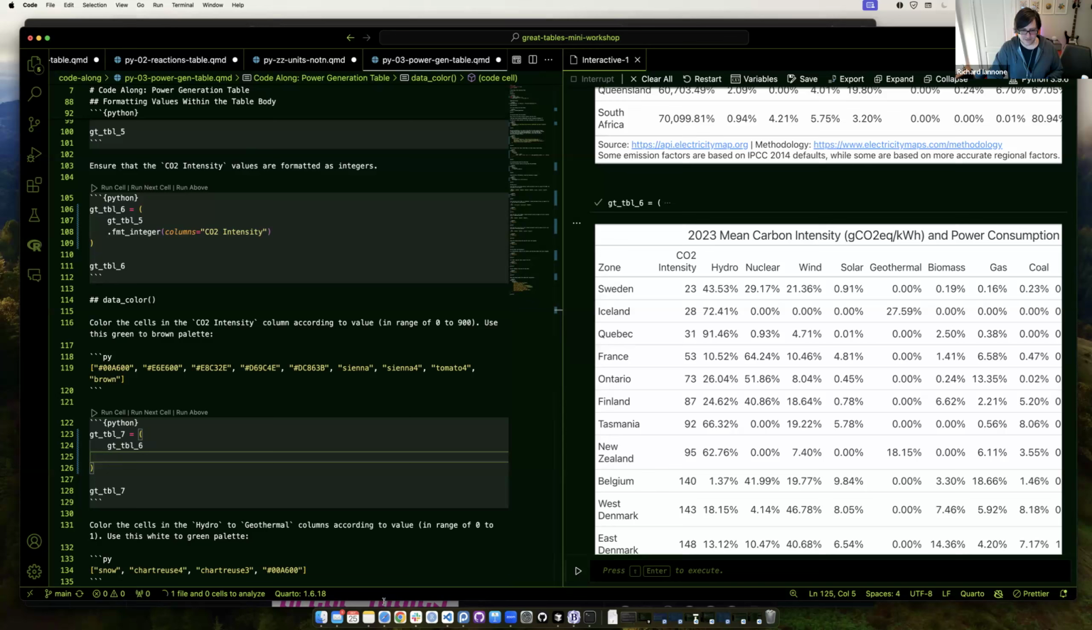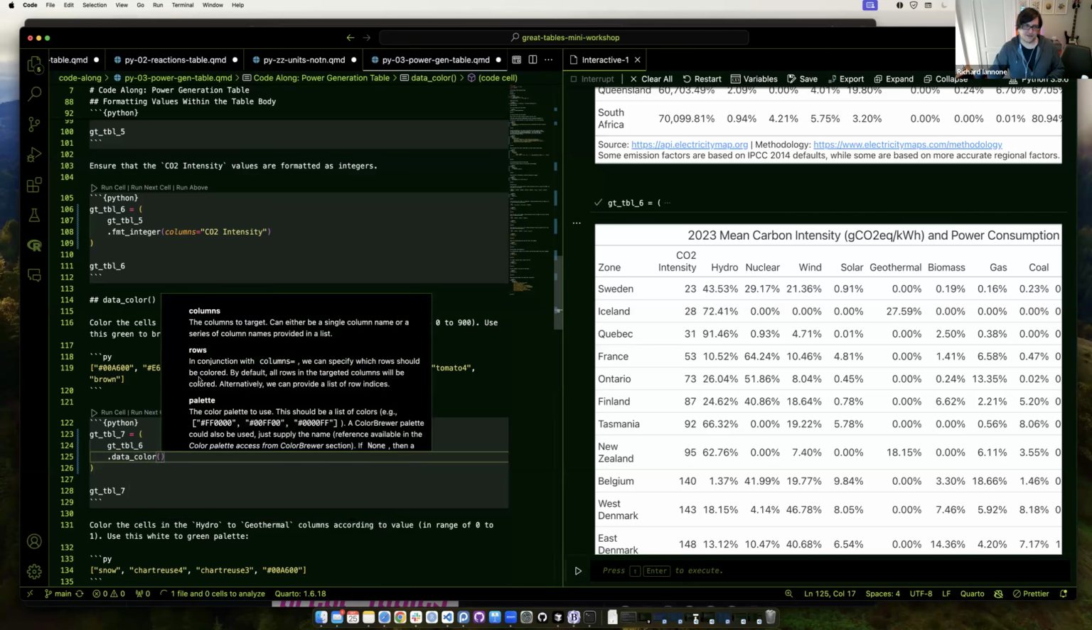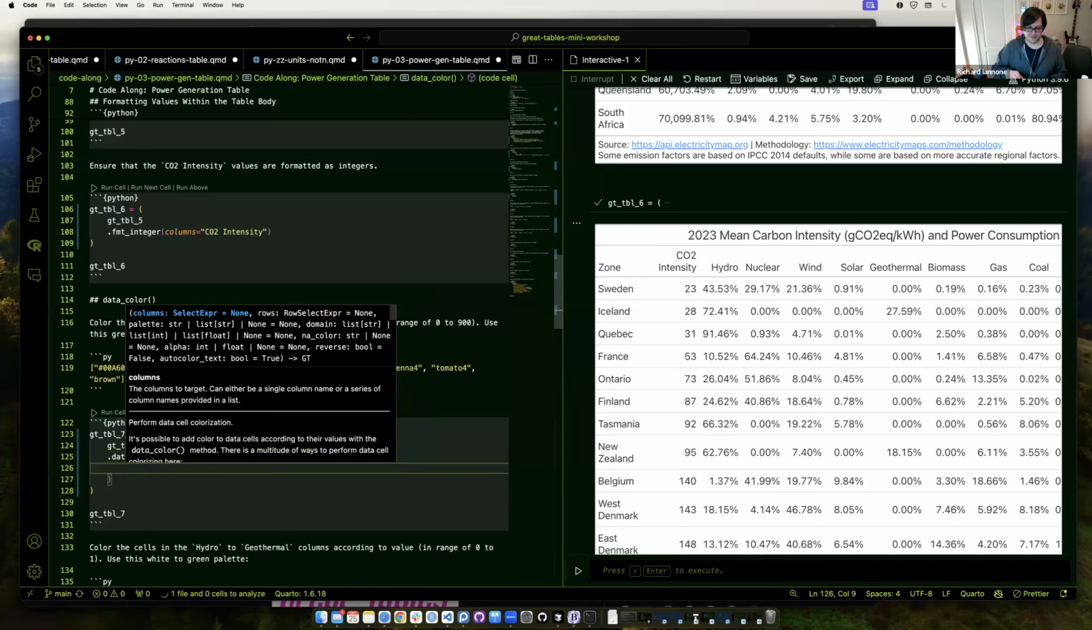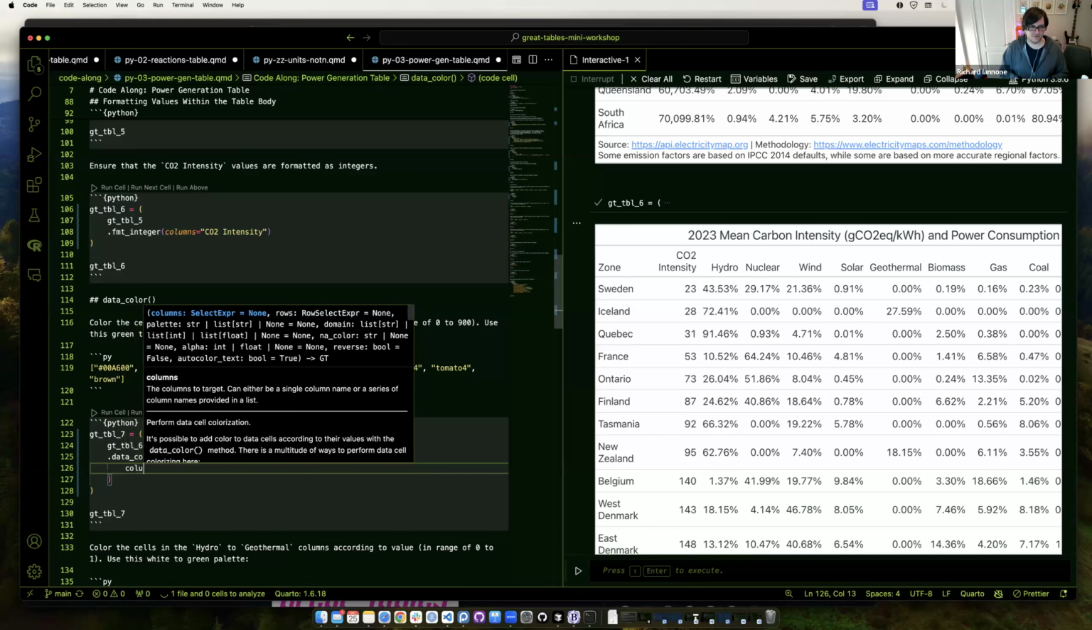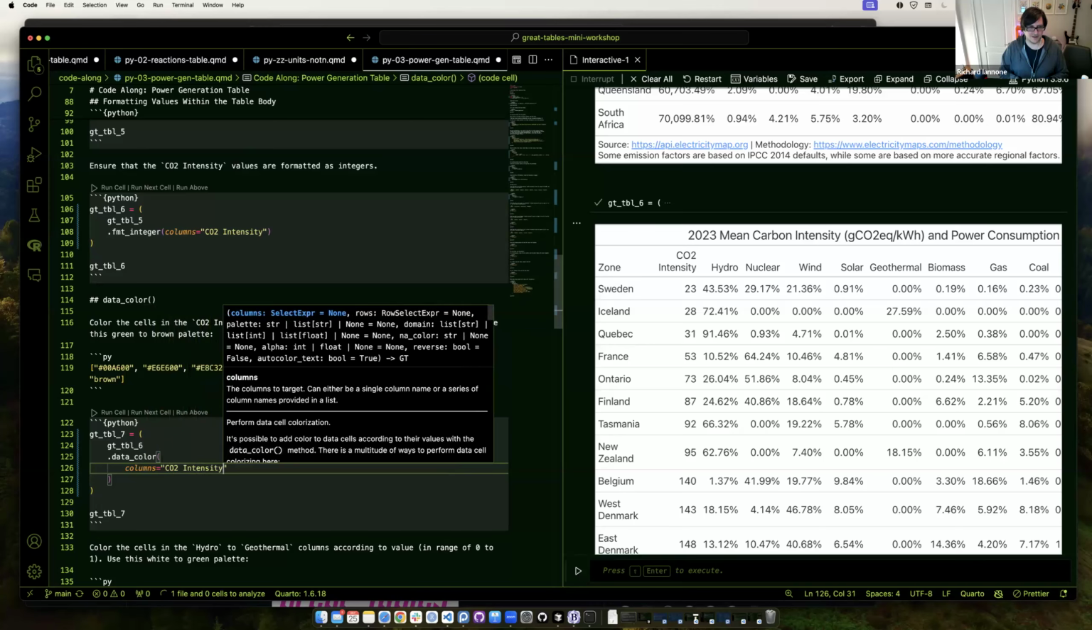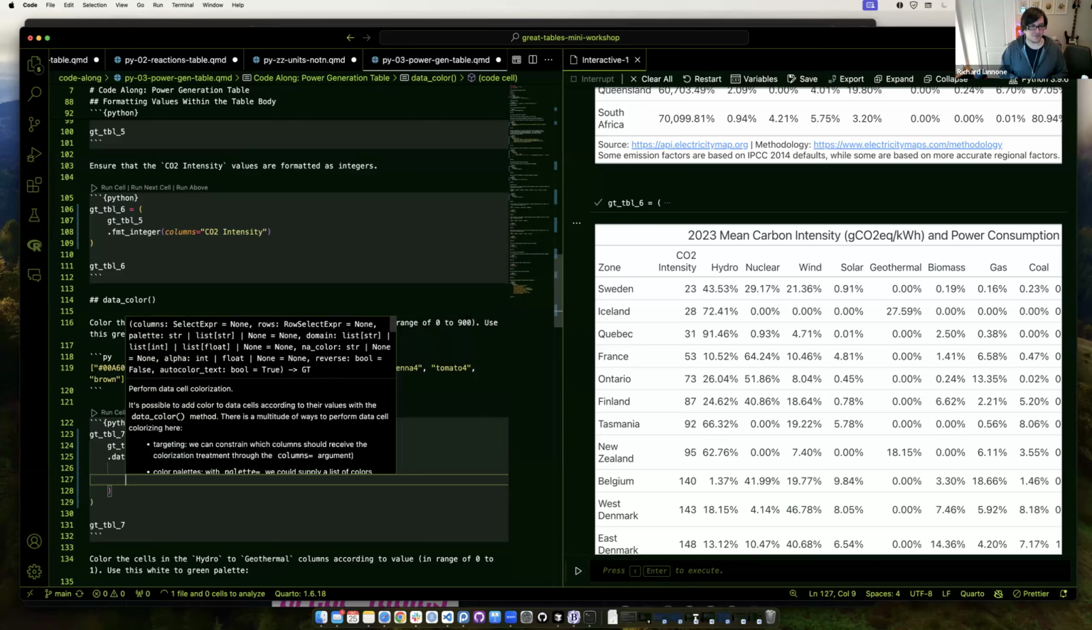But the important thing is to use the method right here, data color. If you look at the arguments, there's quite a few, but we only need a few for this one. So we're going to choose which columns the colorization is going to apply to. In this case, we're just going to start with CO2 intensity. So we're going to say columns, CO2 intensity. Great. And we're going to supply a palette.